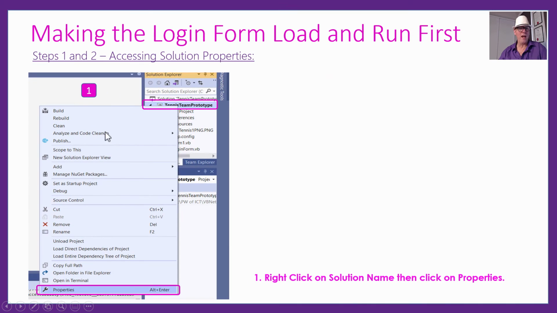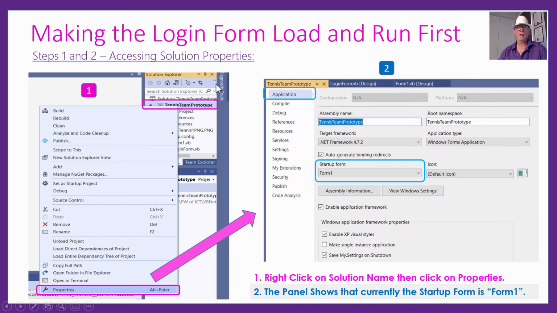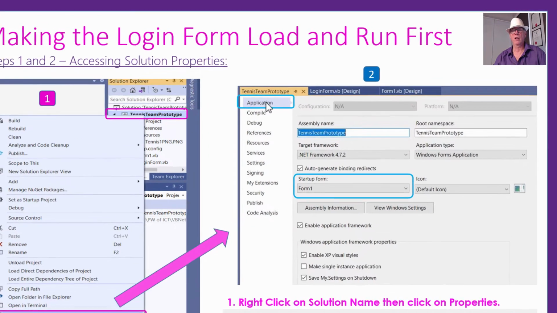So right-click on that, and right down the very bottom here where the spanner is, Properties is what you need. So you click on Properties, all right? And that will bring up the properties. We need to be on the application properties, so make sure you clicked on that one.